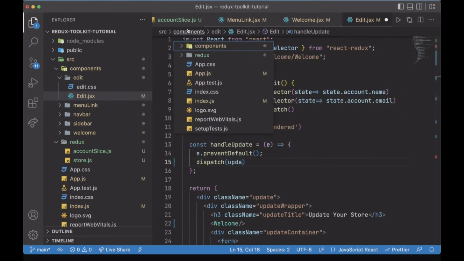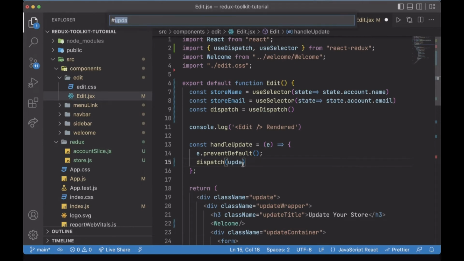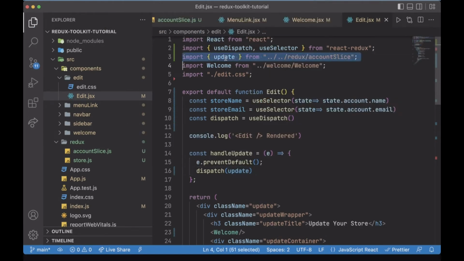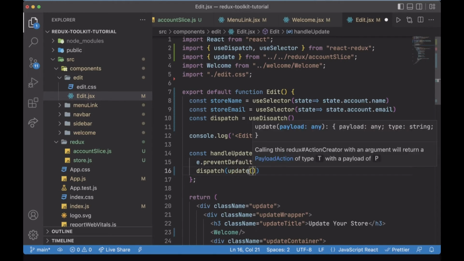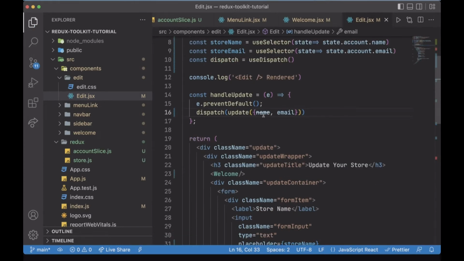And since update is getting exported here from the actions of the slice, we can grab it. We can import it too. As you can see, we're importing update from the account slice that we have, and we're just passing this as an argument for dispatch. Now this is a function, right? And we need to pass an object here. And the object is going to contain two properties. First is the name, the new name we want, and the second is the new email, right? So we're going to start with this, guys.